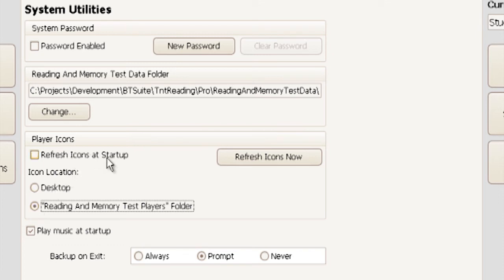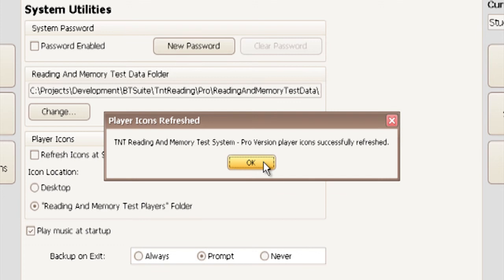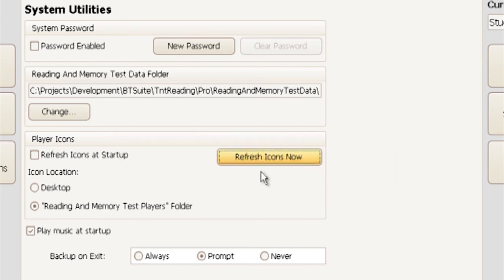To refresh an icon immediately, click on the Refresh Icons Now button. This will update the icons with any changes that have been made, including a new icon image or a new icon location. You can also choose to refresh the icons each time the software starts up by checking the corresponding box. When the database is shared and stored on another computer or server, then it is important to refresh the icons each time the program starts. By enabling this feature, players can use any computer.